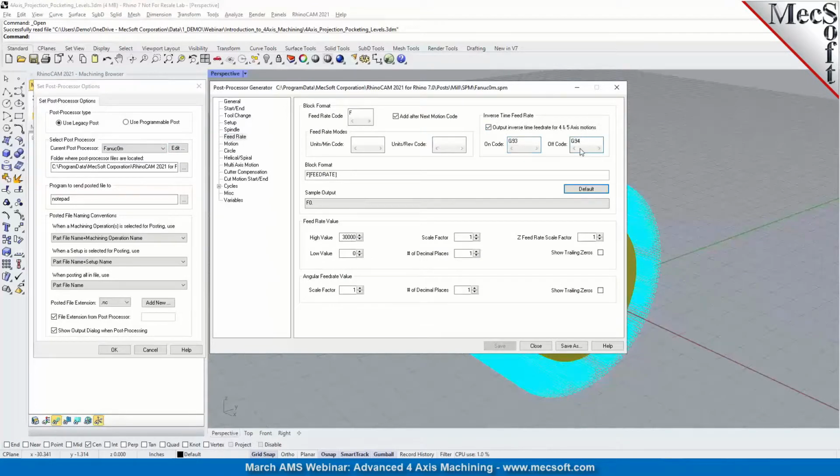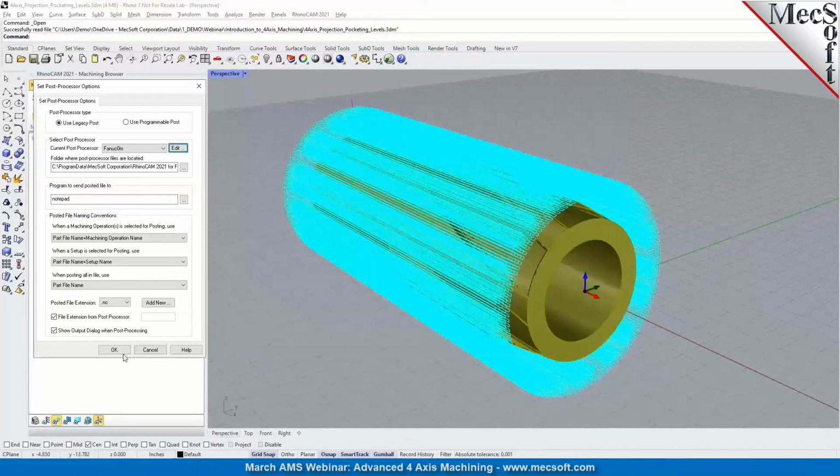This is only output on a multi-axis toolpath. So you would use G93 to enable it and then G94 to cancel it out. If your controller supports inverse time feed rate, you can enable these options in the post processor and then post process your toolpath.